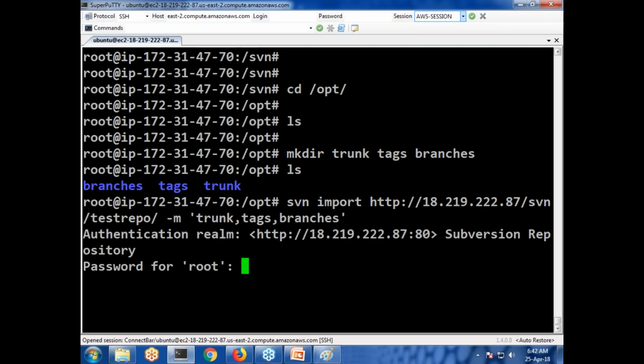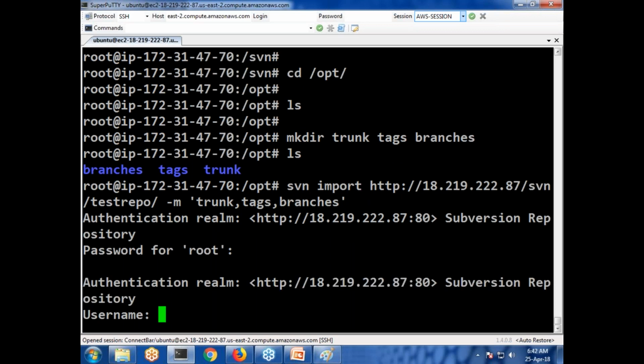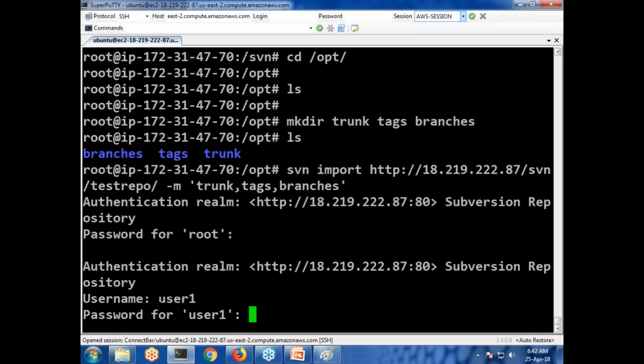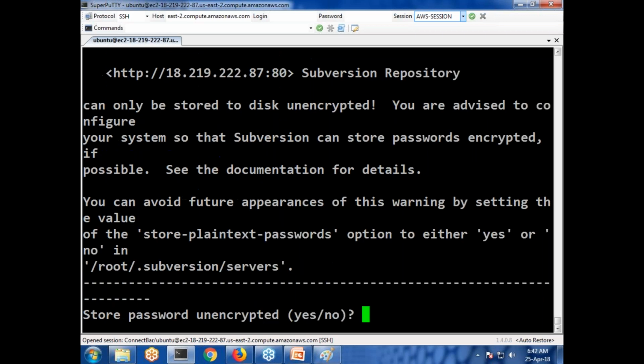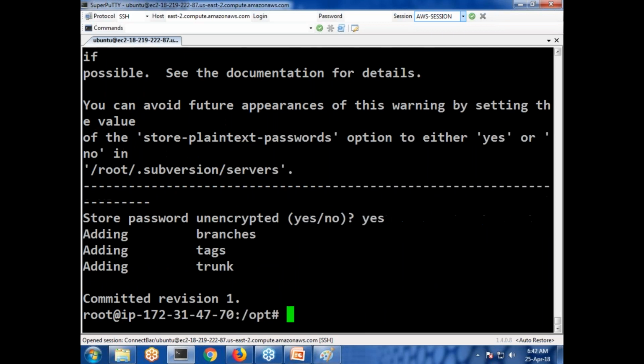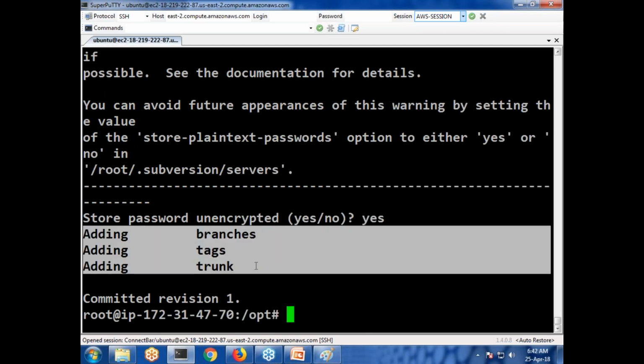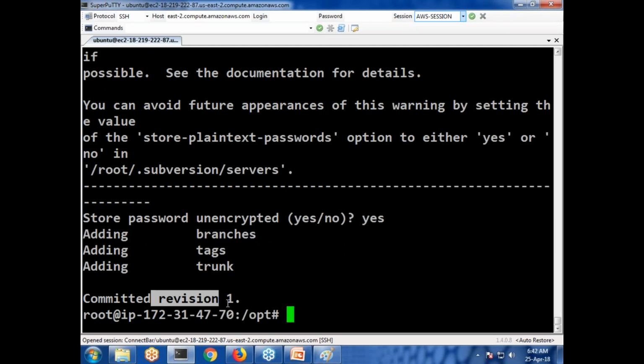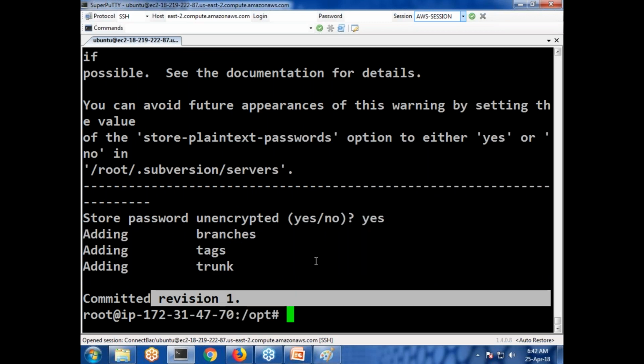Now it will ask you the root password. No need to give any root password, just press enter. It will ask for your authorized user. I say my authorized user is user1 and his password. See this one? Now it's going to add trunk, tags, and branches. And what is the revision number? Revision 1, R1. Okay. It's clear?